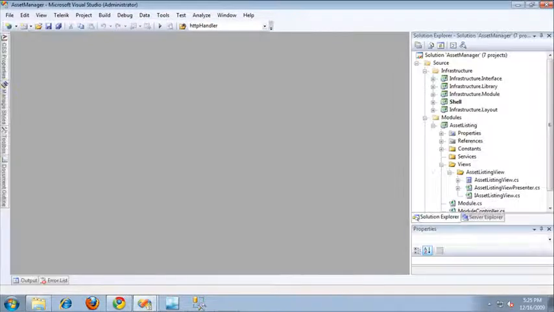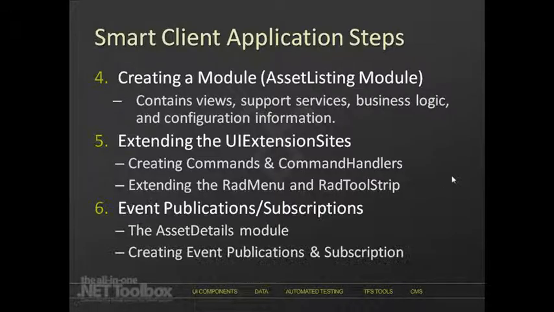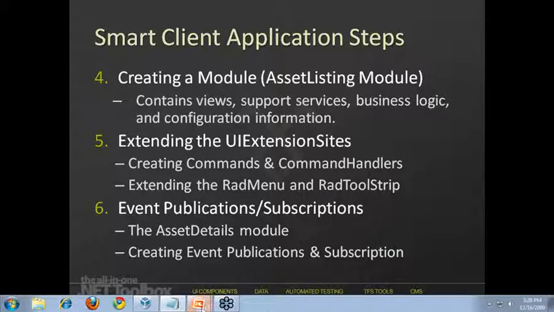So let's hop back over to the presentation one more time. The next and final step in this project that we're going to take is to create some event publications and subscriptions. And in doing this, I'm actually going to use a module that I've previously created called the Asset Details module. And this module just displays information pertaining to the currently selected asset item in the Rad grid view. And so let's hop over there now and set that up.